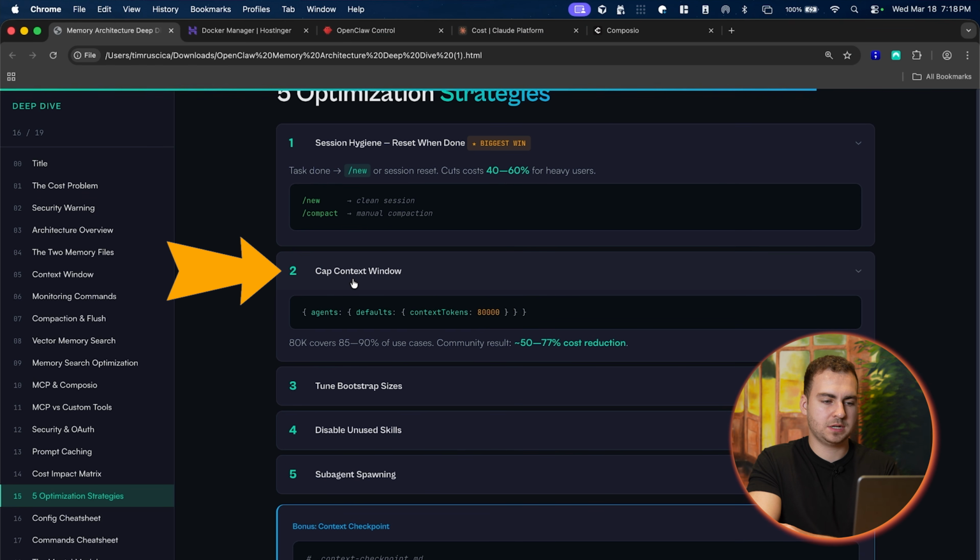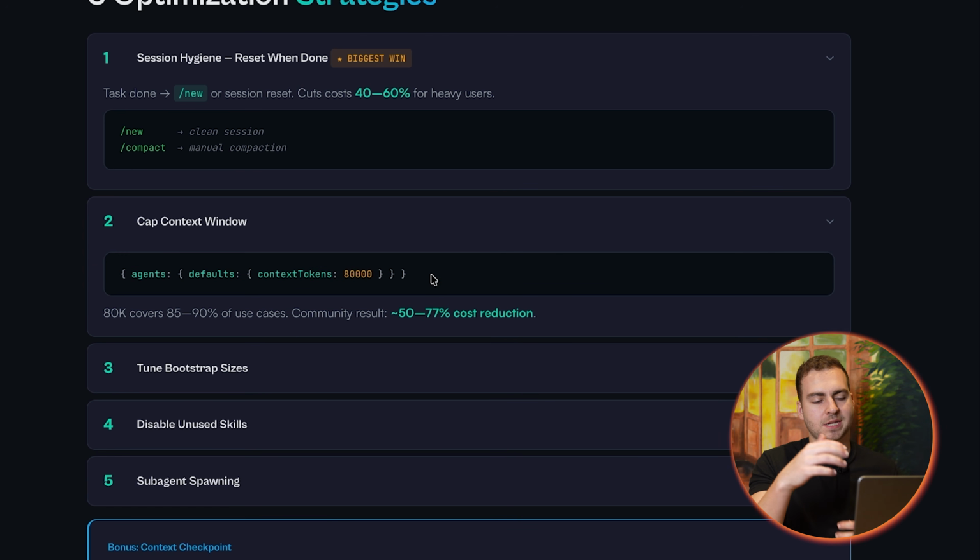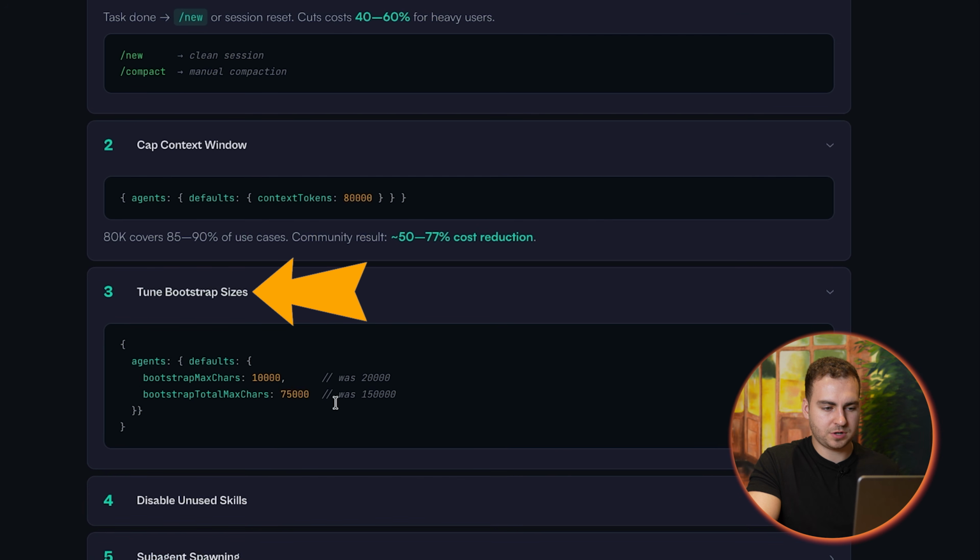Next one, cap the context window. So you can actually change the size of the context window. So this will be when it automatically compacts. If you want, you can move it from usually what the default is of 200,000, with some of these big models now 1 million, down to a smaller amount, so you don't need to remember to manually compact or to do the /new. Next, tune the bootstrap size.